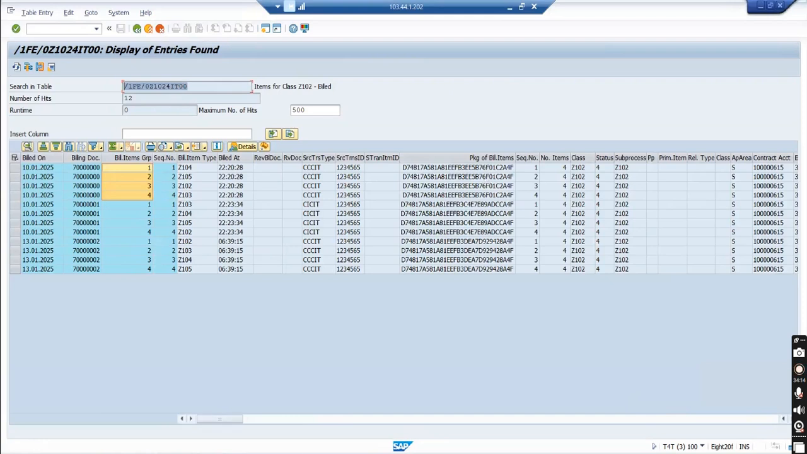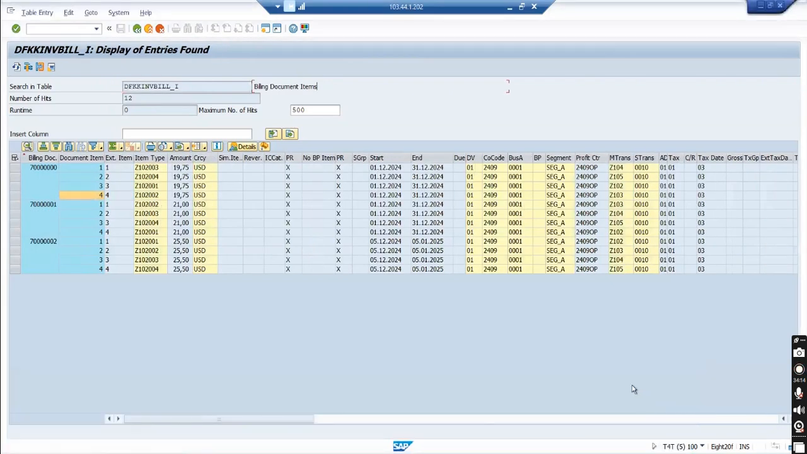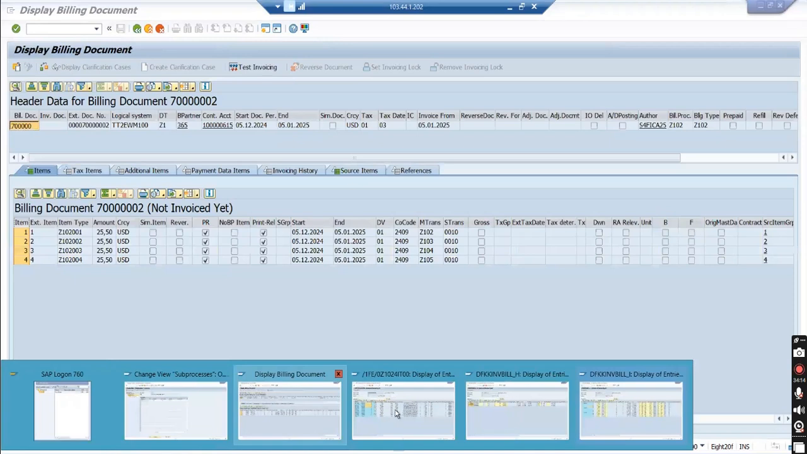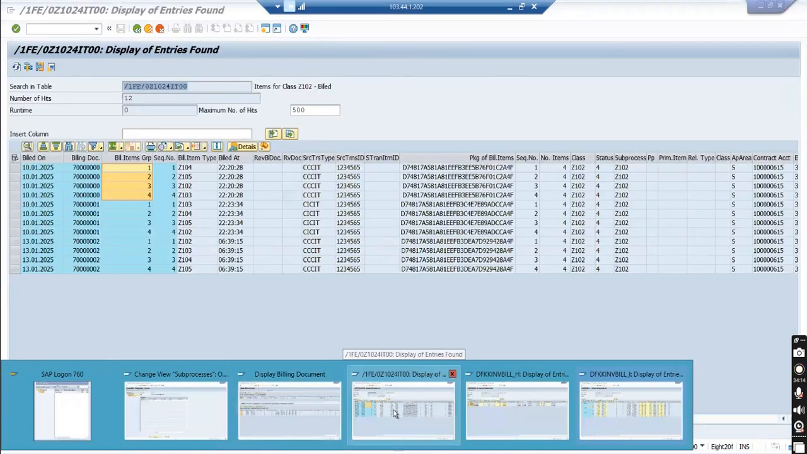Okay, so now let me do a mass billing also. I did a single billing, so let me show you how to do mass billing. And for mass billing, remember, I did not change the number range. Okay, I did change the document type.